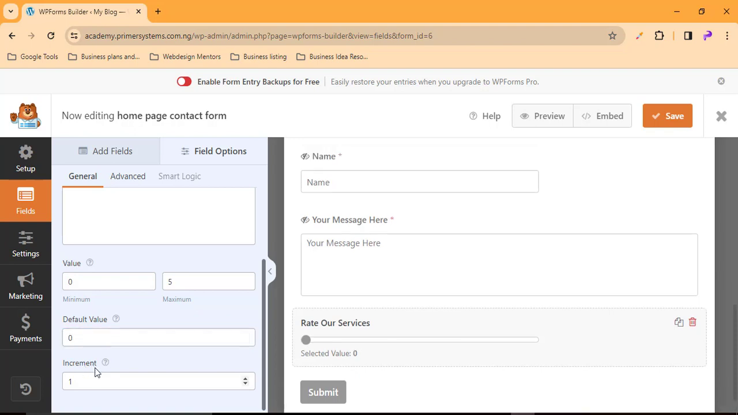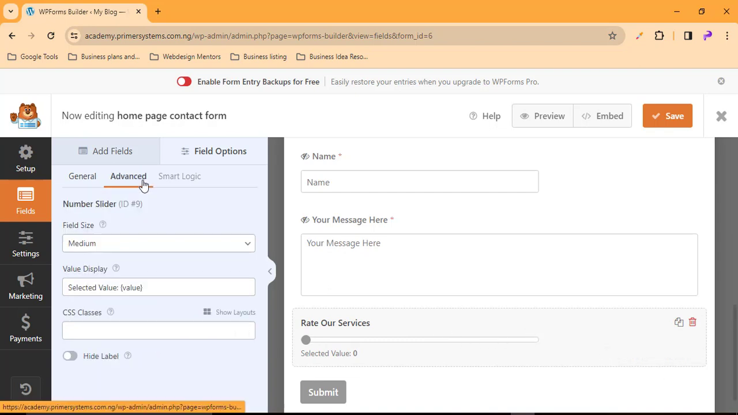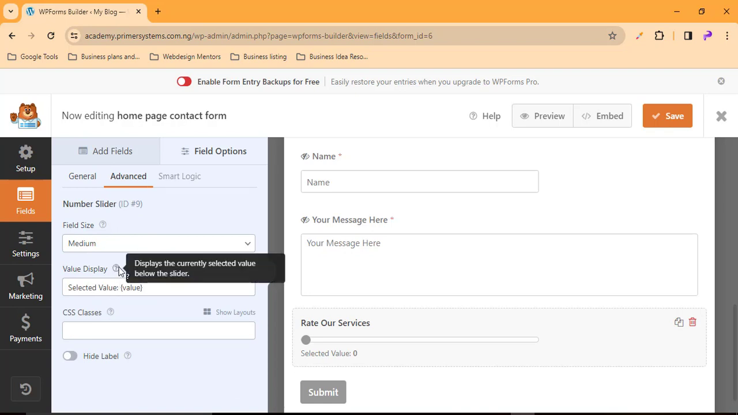And then for the increment, you leave it at 1. That means that the sliding is going to increase by 1. So it will be from 0 to 1 to 2 to 3 to 5, and so on. So we quickly go to advanced. Under advanced, this is the medium. This is the value display. If you point to this, it says display the currently selected value below the slider.